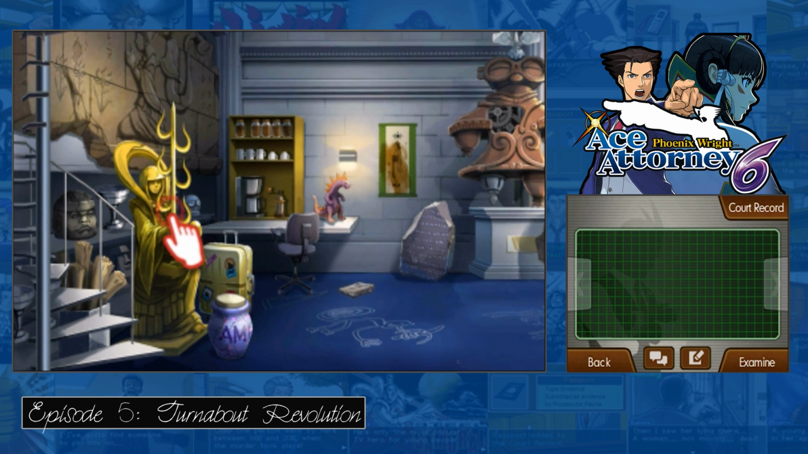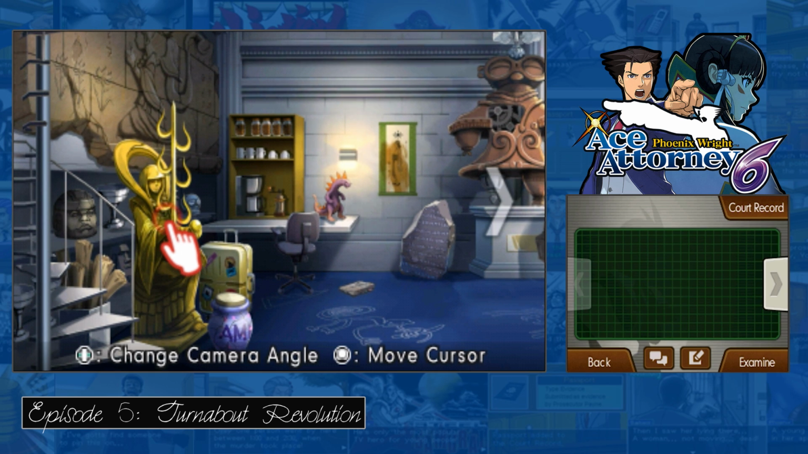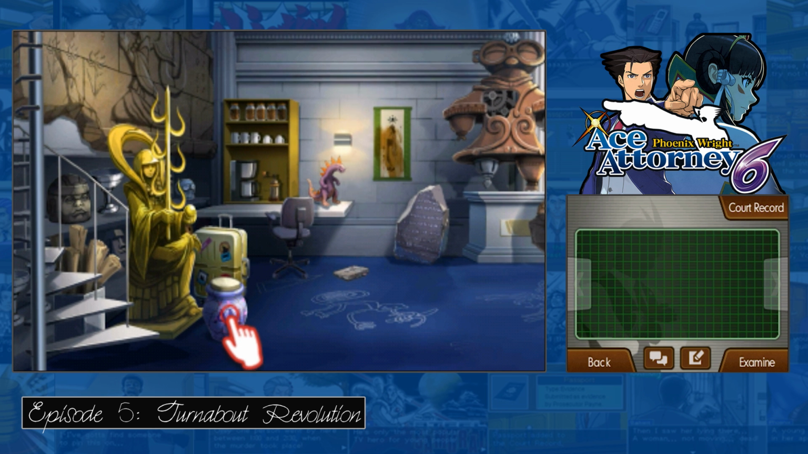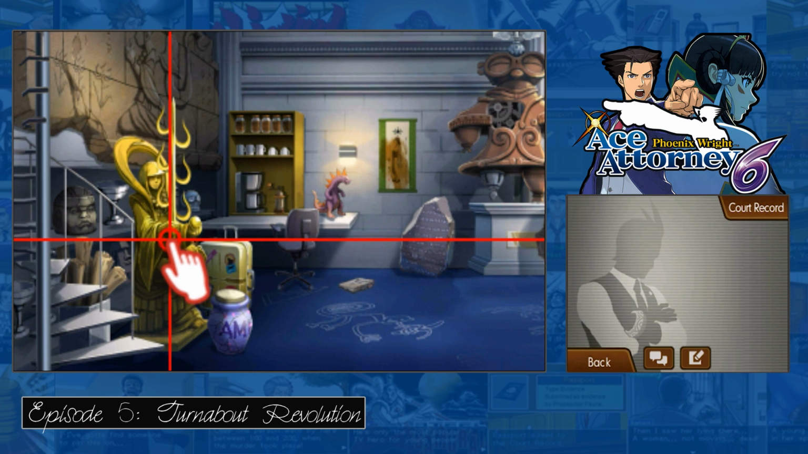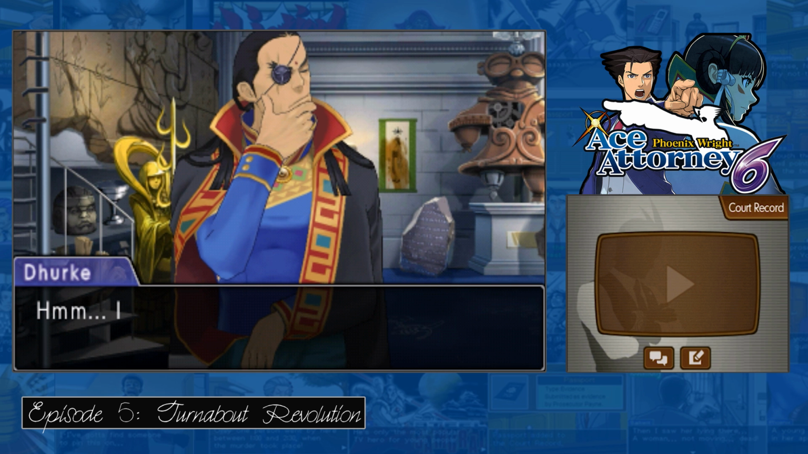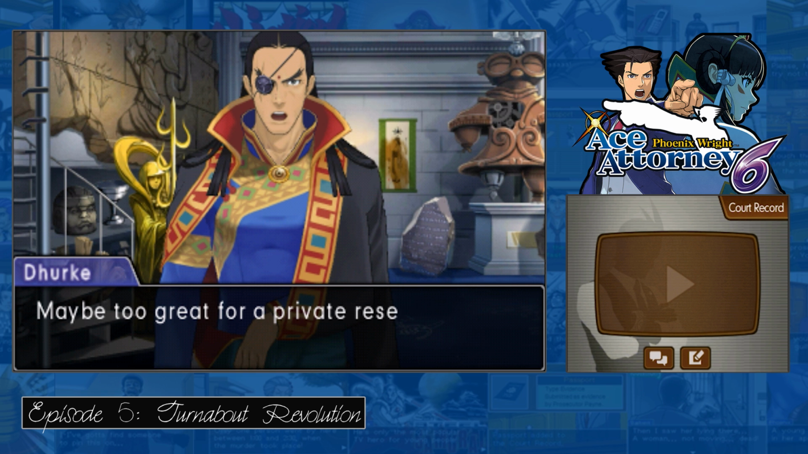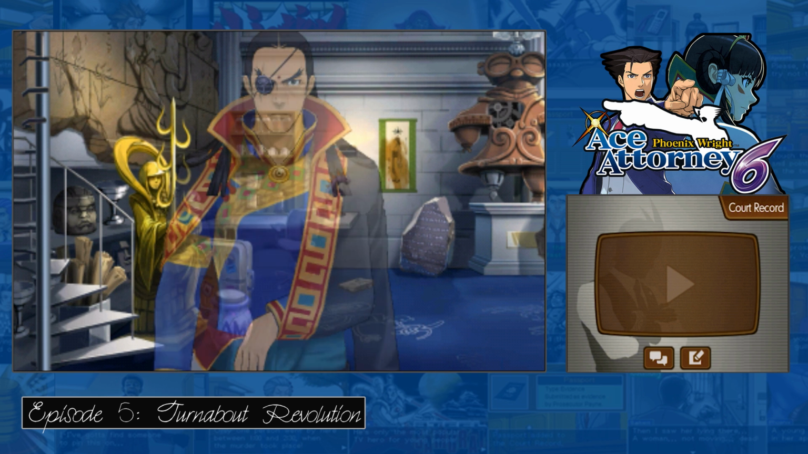And here's the statue that killed... Who did it kill? I don't even remember the victim anymore. Then there's the Amy jar. It's a golden statue. Looks pretty old, too. I imagine it has great archaeological value. Maybe too great for a private researcher of Dr. Buff's caliber. Wonder how he got his hands on something like this.